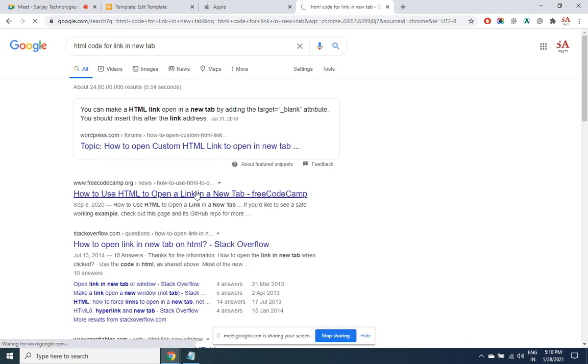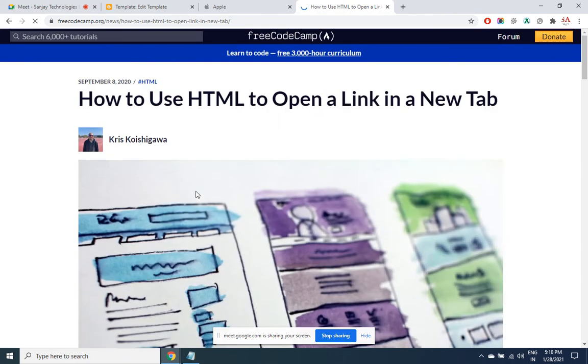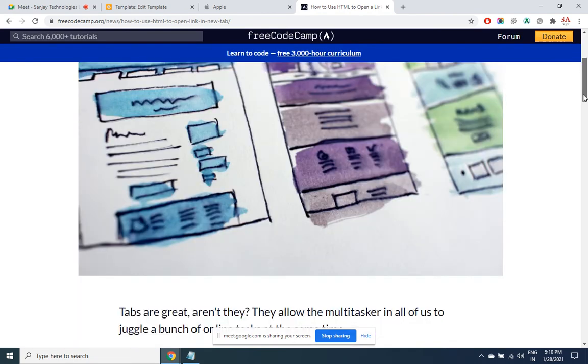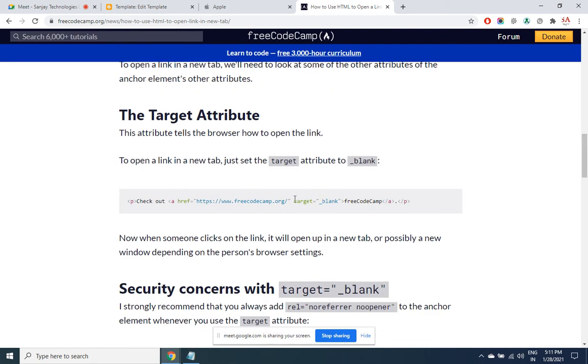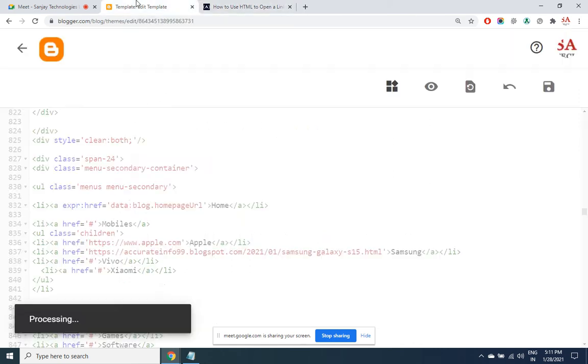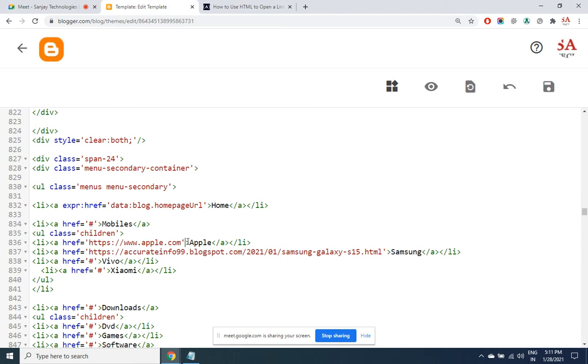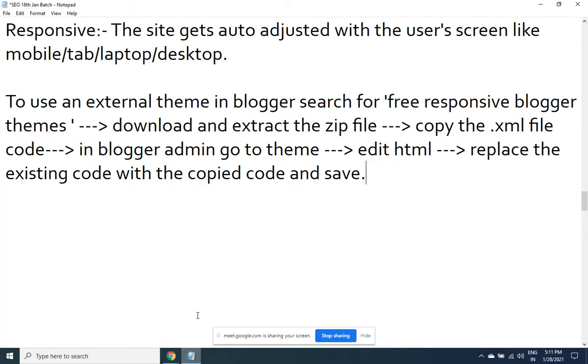So many pages are there. Anywhere you can check it. The solution is the same. Along with the URL, you have to add a phrase as _blank. Target equals _blank. To open the link in a new tab, just set the target attribute to _blank. So let me do that. Okay, this is what it is. Write down this one statement.